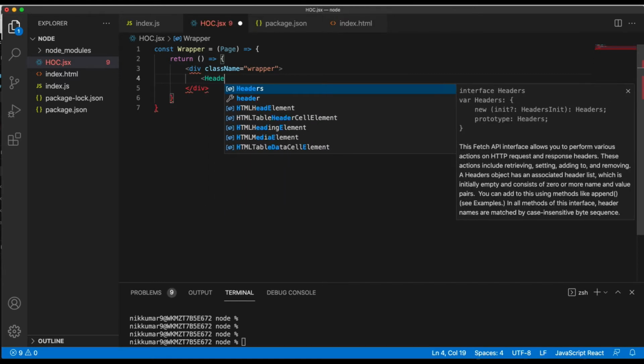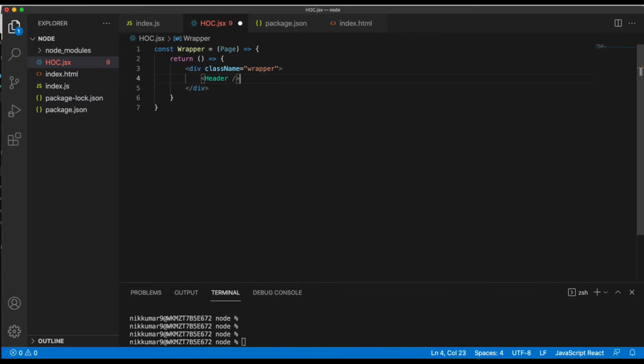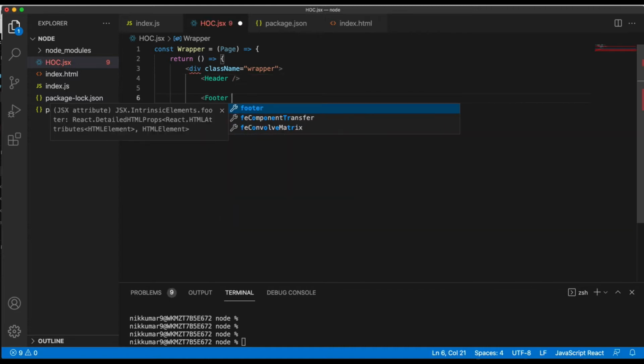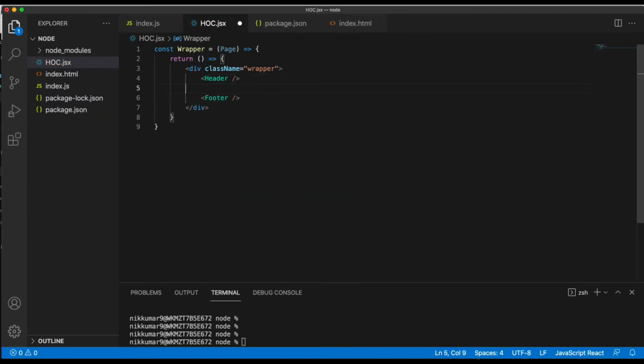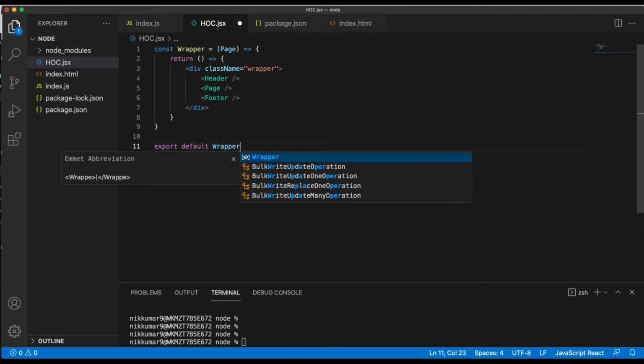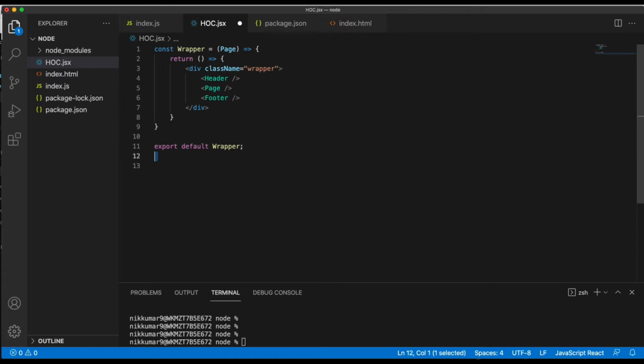Suppose we have already created a header component, and we have also created a footer component, because that's a wrapper component, and here we will pass our page component that will be coming as an argument for this wrapper component. And done, we are done with the implementation. Let's export it. Export default wrapper component. This is our wrapper component, and maybe we can call it a HOC as well.